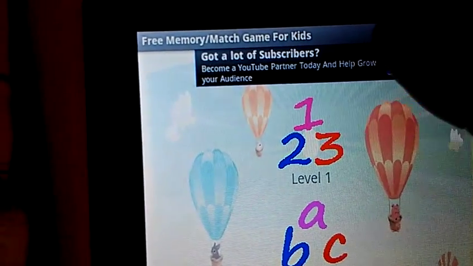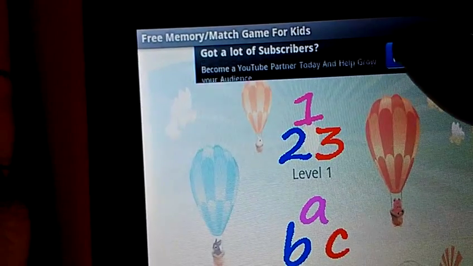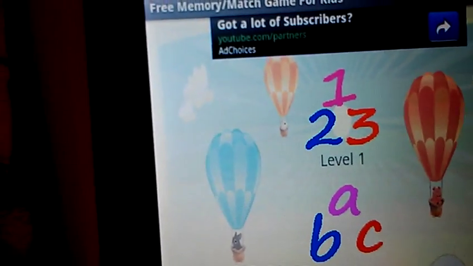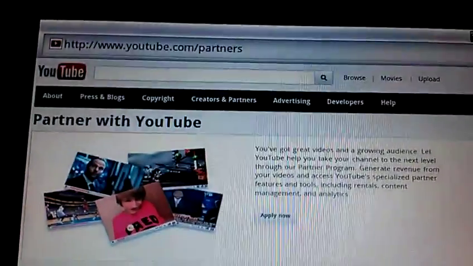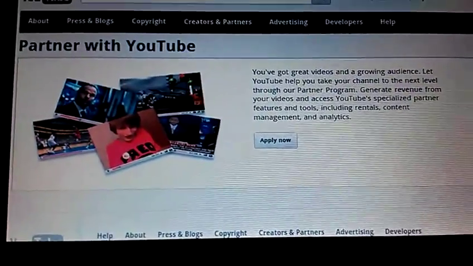Go to the memory game. Click on the ad. There it goes. And you can see that it would take you to YouTube, which is somewhere I don't want my daughter to be. But she can access it through her memory application, which is not good. So I'm going to show you what I did.